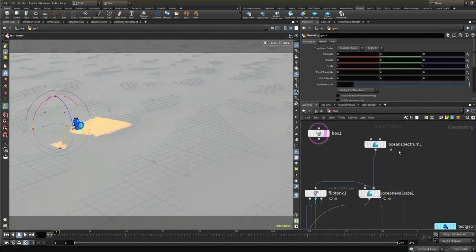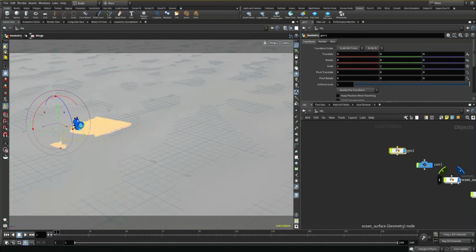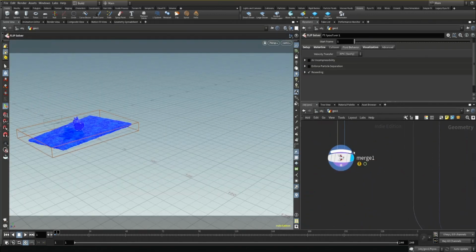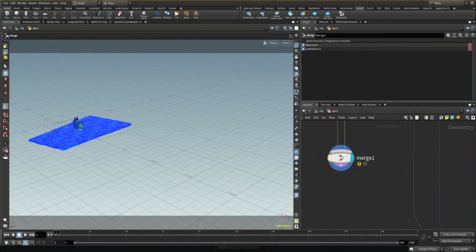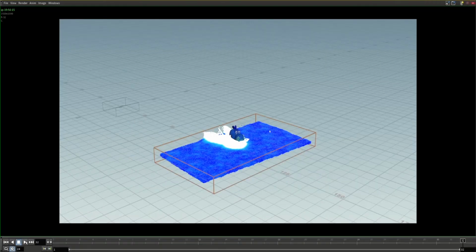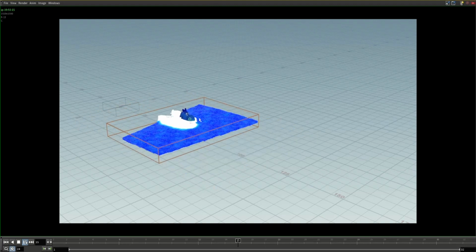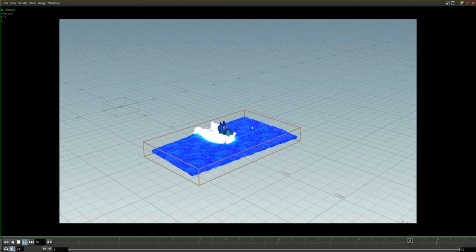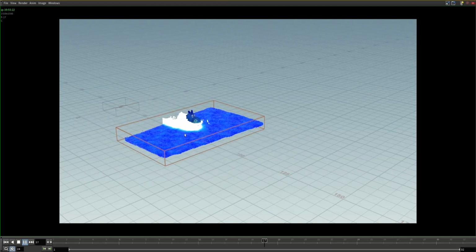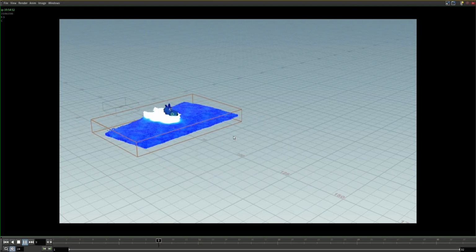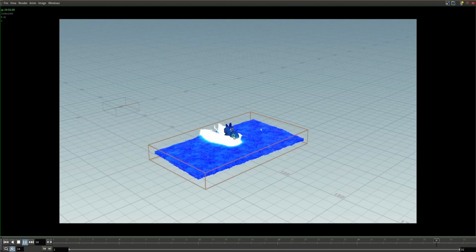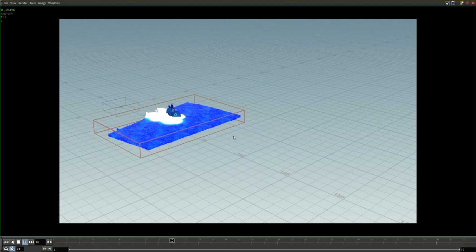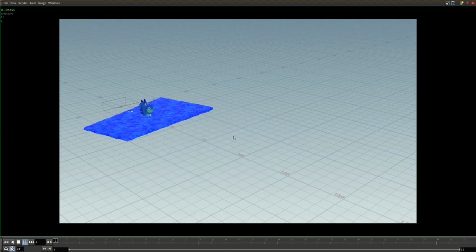So last but not least, I will show you how everything is looking inside a flipbook. And you can see how our rubber toy is sliding through the water with some collisions and some spray that is splashing away. Pretty basic, but you get the idea what you can achieve with the new techniques from Houdini 19.5.